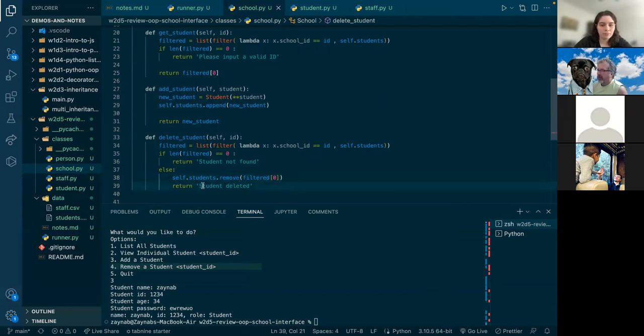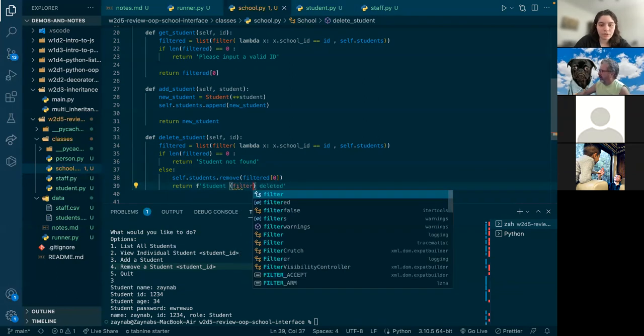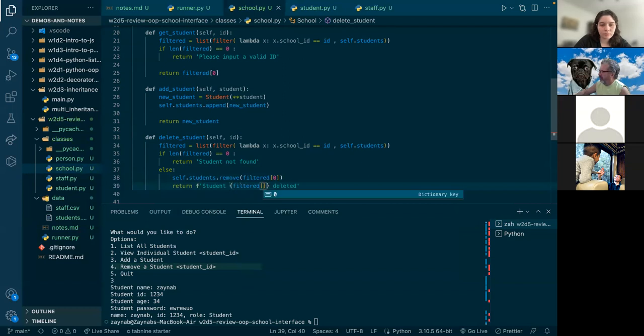I'm gonna say, actually, I'm gonna print out the student's name when they're deleted, just to make sure that I was able to find the correct student. Or I can just print the ID, actually. So to do that, I can say filtered at 0 dot, was it school ID? I think so, school ID.